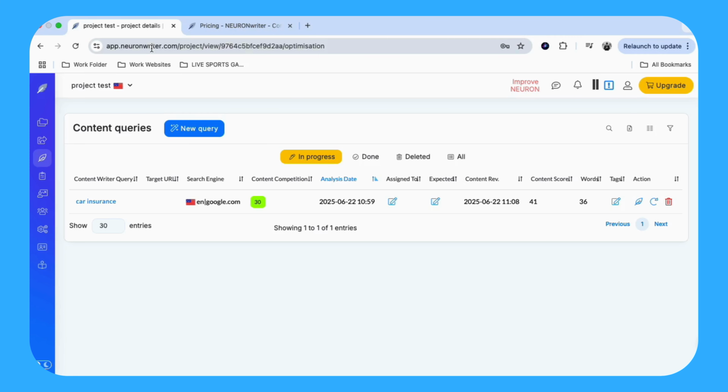And that's it. That's how you use NeuronWriter to research, write, optimize, and prepare your content for publishing all in one place.